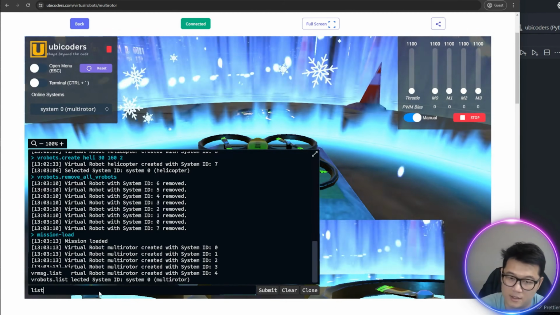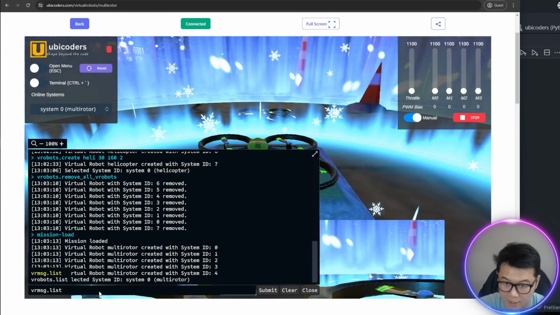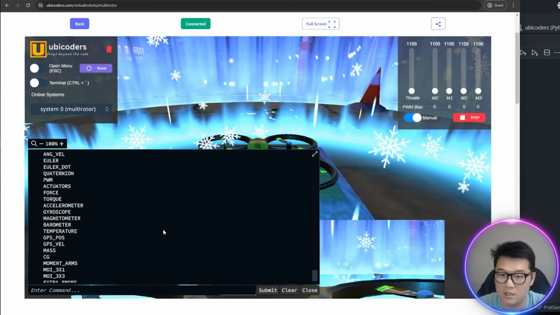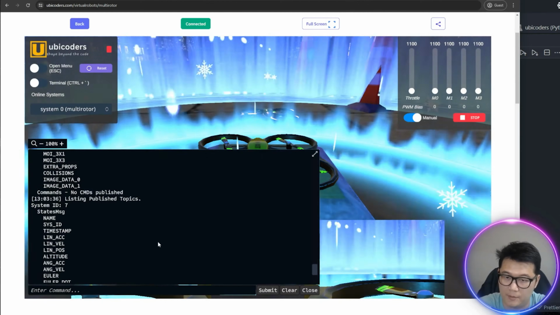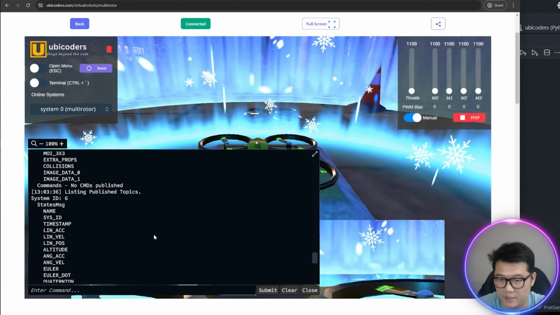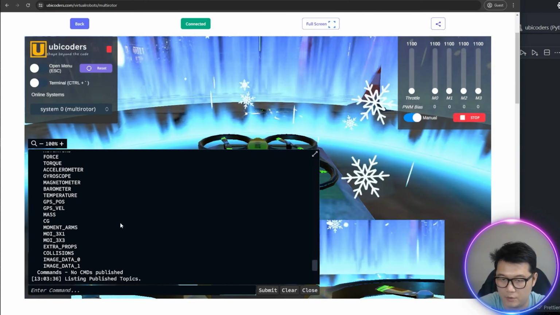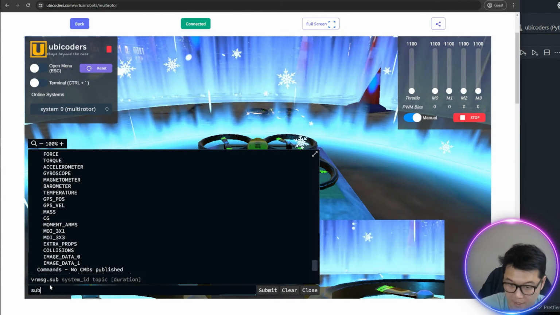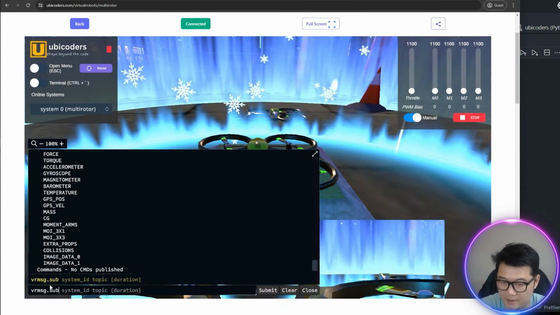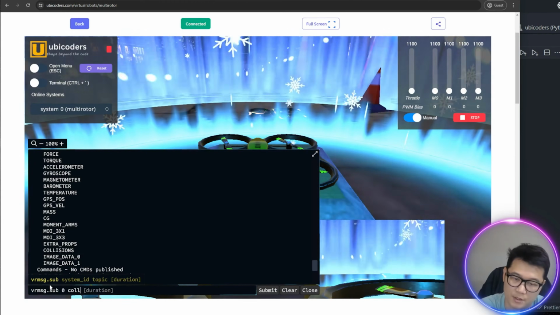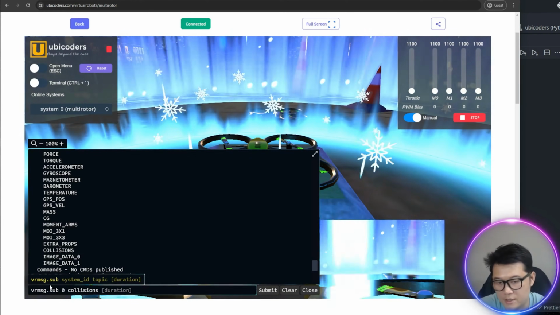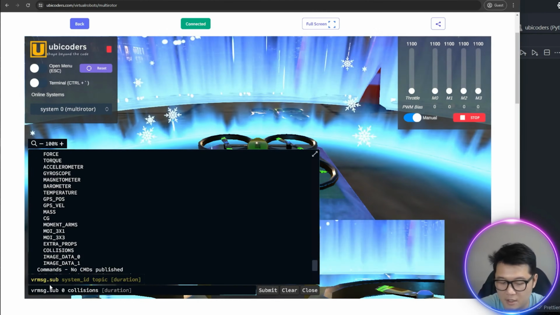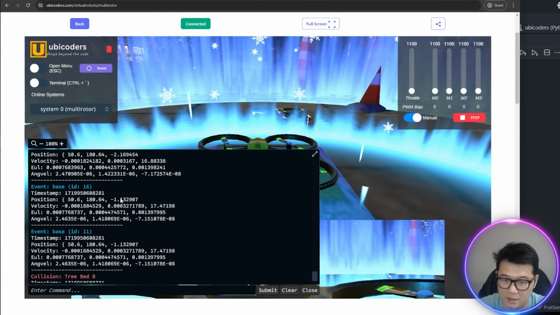So if I do list, vrmsg.list, which is the virtual robot message list, because this simulation is based on a publisher-subscriber pattern, you can actually subscribe to the messages from your virtual robots. So system 0 is there, and then I'm going to subscribe to one of the messages called collisions. I'll type sub, and then I will suggest the possible command vrmsg.sub, and then system ID is 0, and topic is going to be collisions. And then duration is how many seconds you can print these messages for. But if you don't pass anything, it's just a one-time view to print all these states.